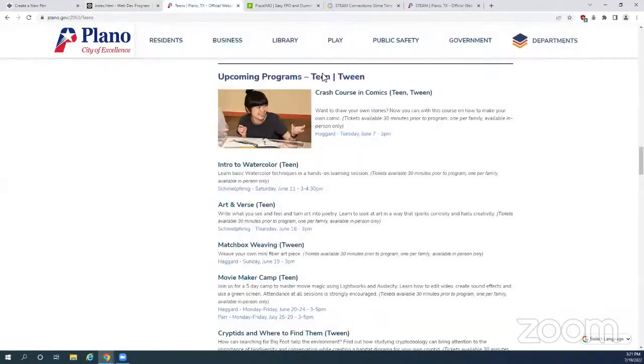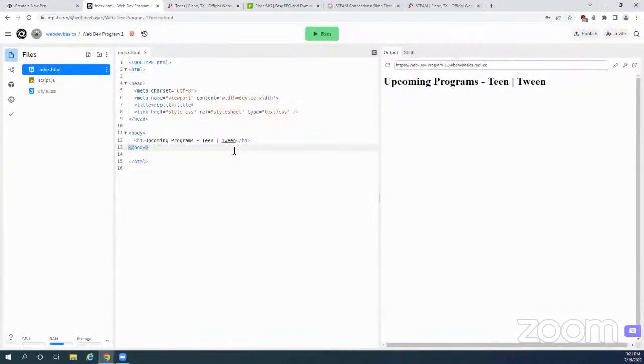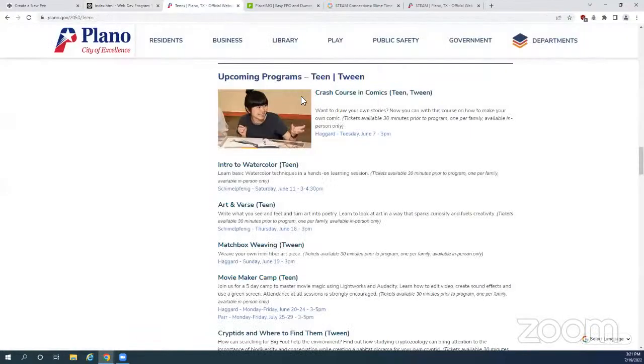It kind of looks similar to that heading on the webpage, on the site. So let's continue on. And the next thing I see, let me switch back to it, is this heading, Crash Course in Comics Teen Tween. Now, in the chat, do you think this is an H1 heading or possibly an H2 heading? If you think it's an H1, type H1. If you think it's an H2, type H2. I see quite a few H2s, which is correct. I think it would be an H2 heading.